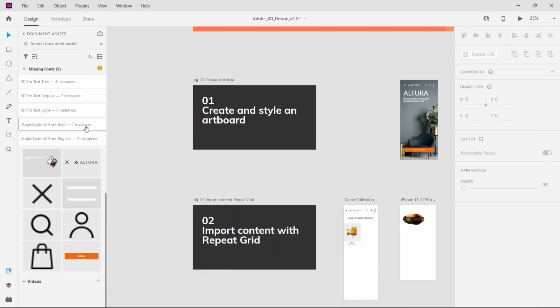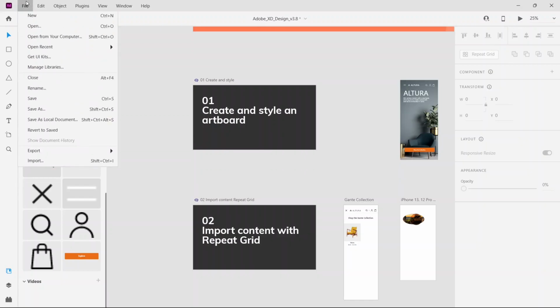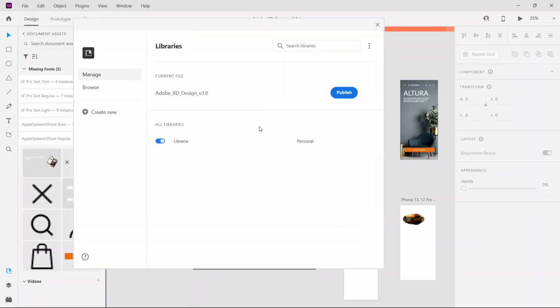So, of course, you can also go to the libraries. So you can go to File and to Manage Libraries, and have access to the libraries. You will have to have your internet connection on and also an Adobe Creative Cloud account.